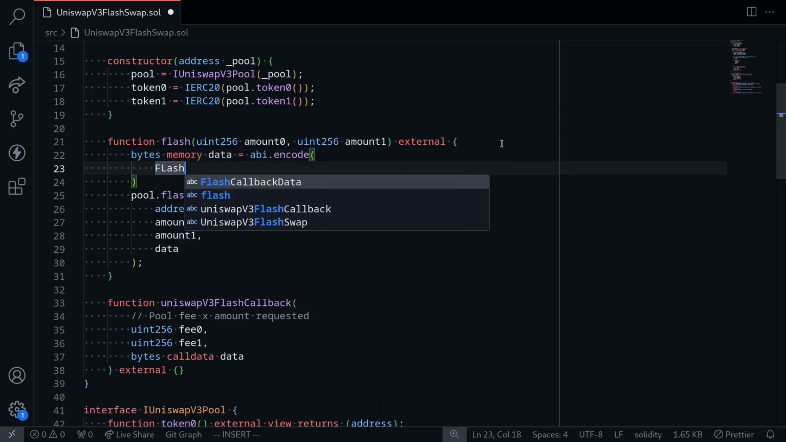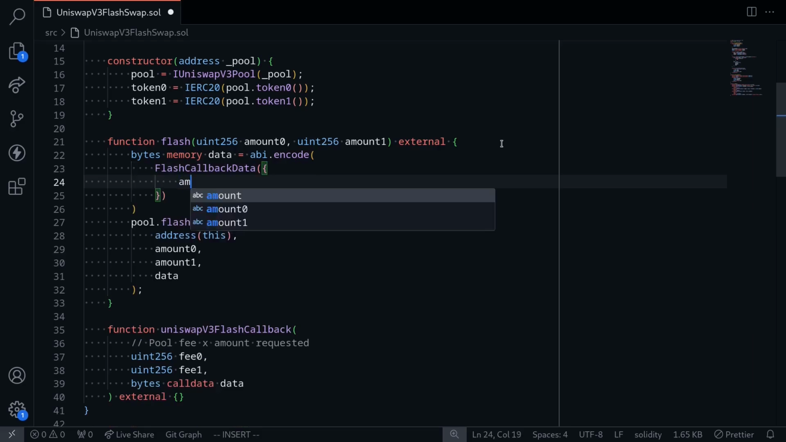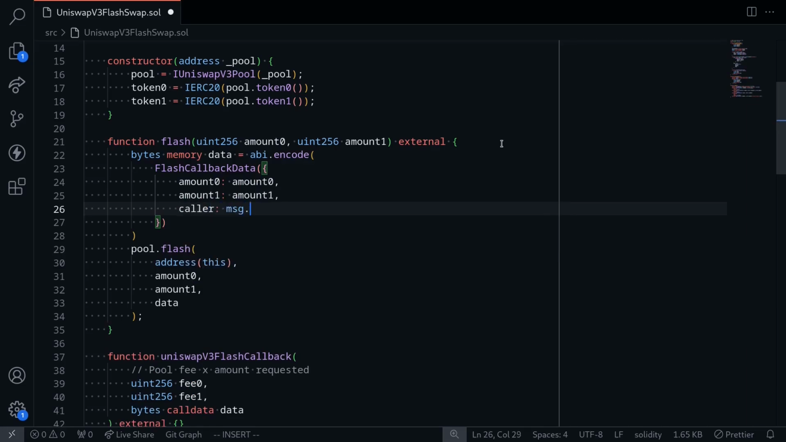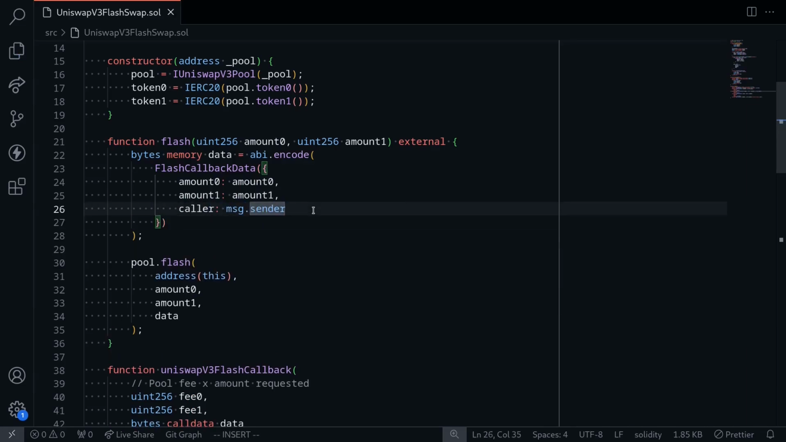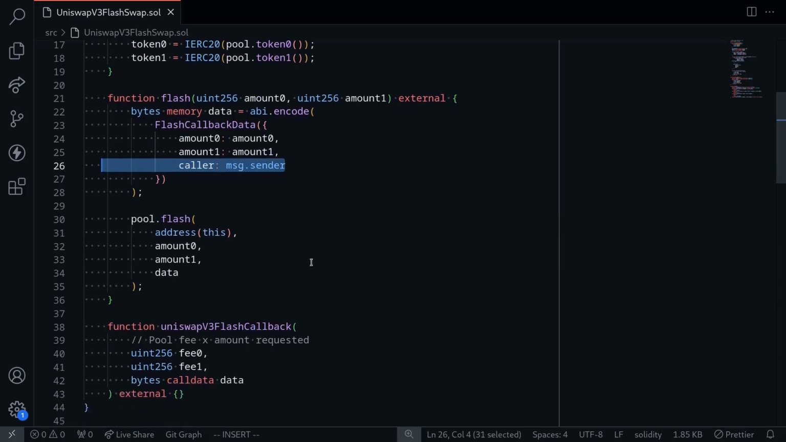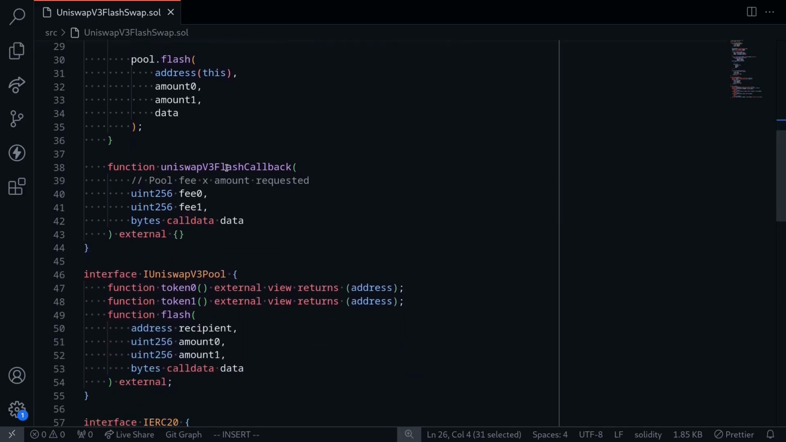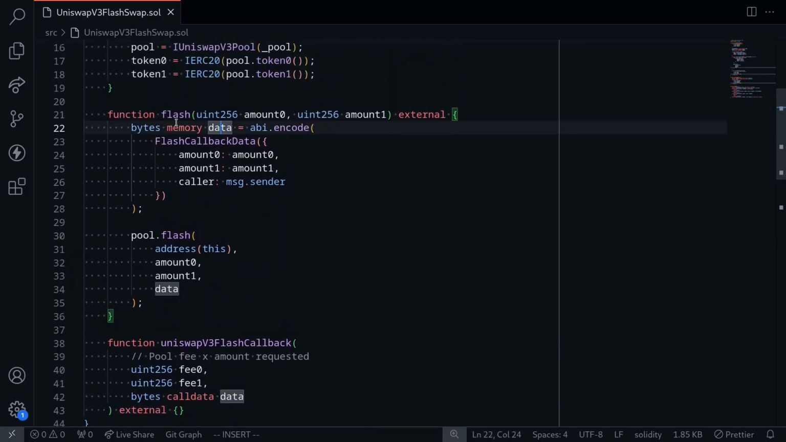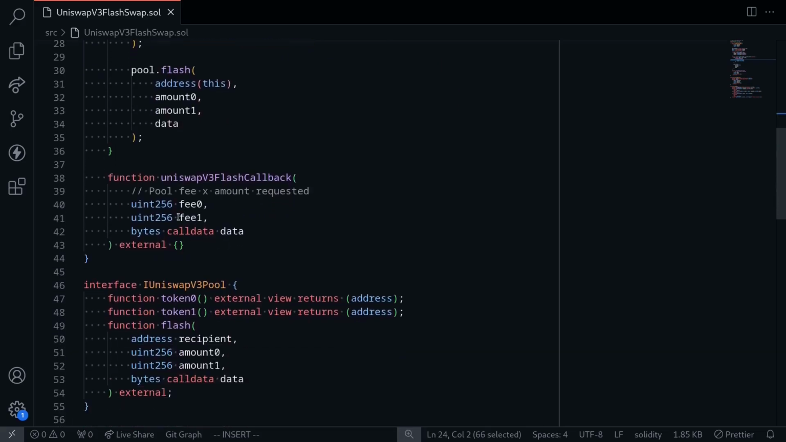We'll encode flash callback data. For amount 0, we'll pass in amount 0 from input, amount 1 from input, and for the caller, we'll encode message.sender. The reason why we're encoding the caller over here is so that when the Uniswap V3 pool contract calls this function, Uniswap V3 flash callback, inside here we'll decode this data and know who called into the function called flash. And the same goes for amount 0 and amount 1. By encoding it here and then decoding it here, we know how much amount we borrowed.